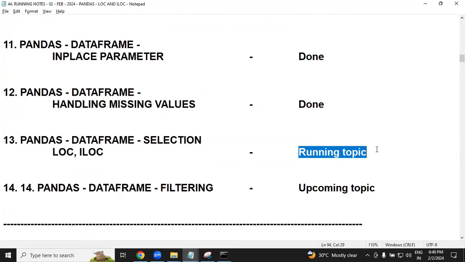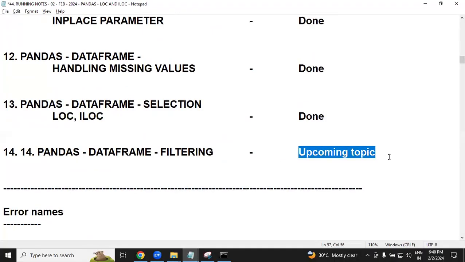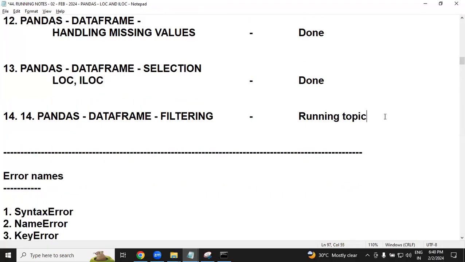Can I close this one, sir? Yeah. What is the next topic? Filtering. In filtering, without touching the document, the first 3 to 4 examples we already know. Filtering means applying the condition, fetching the result. If I'm explaining the next topic here, I will cover one example already.